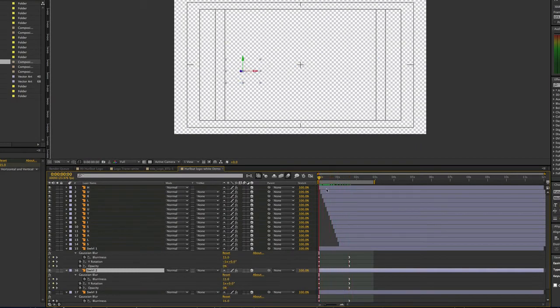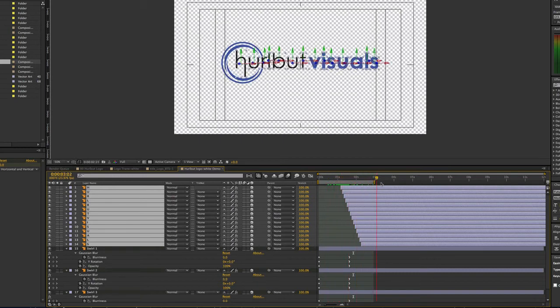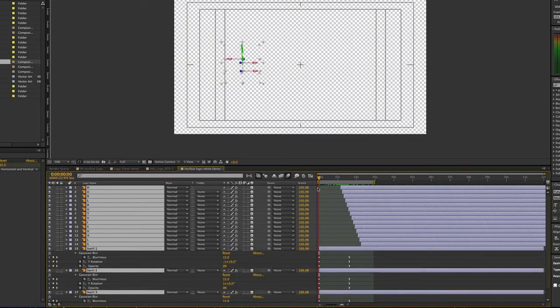But then I want to delay when the letters start to come in, so I'm going to shift click all of those, and there's the logo spinning. Then I'll probably pull that in a little. It's really lame when you have things like one thing happens, next thing happens. It's always nice to have things overlap a little bit, I find.